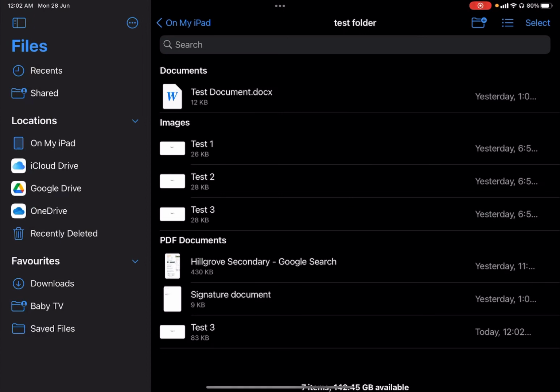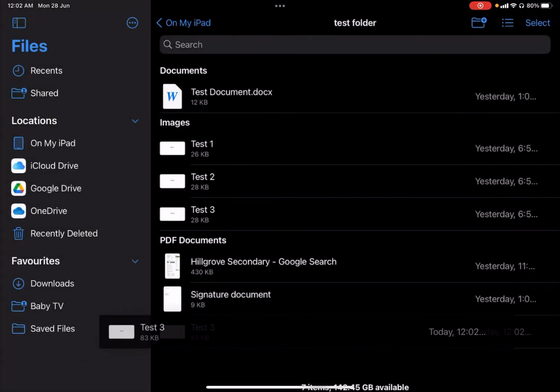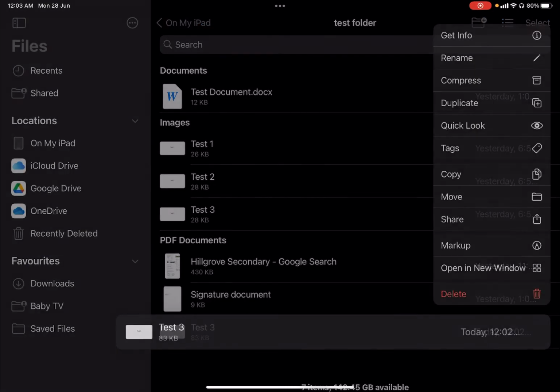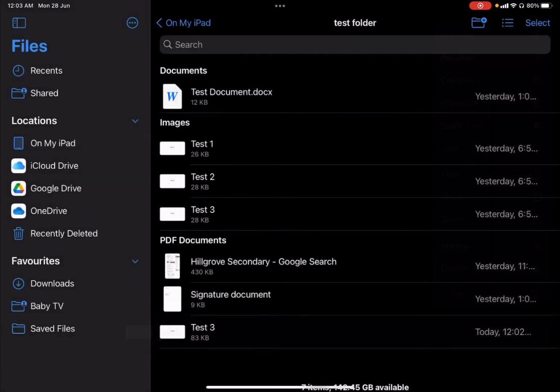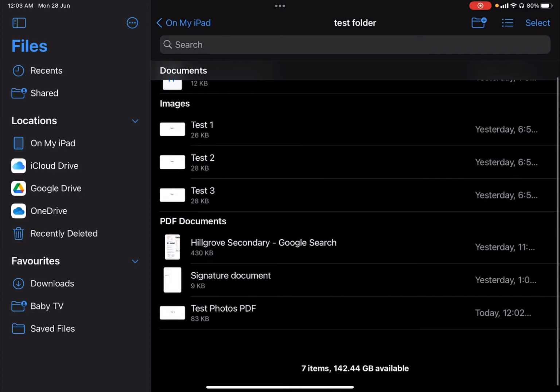All right, so I'm going to rename this. Hold it down, press rename, and I'm just going to call it test photos PDF. Okay, so now I have created 2 PDFs. One is the Google search and one is the test photos PDF.